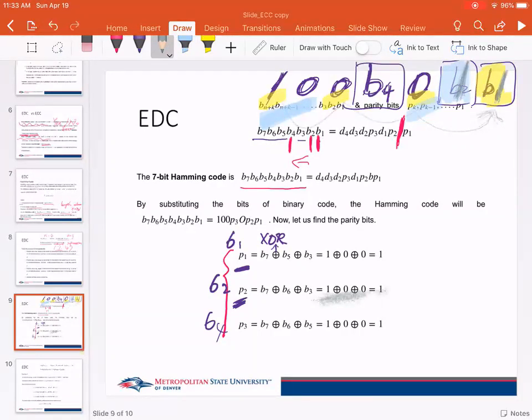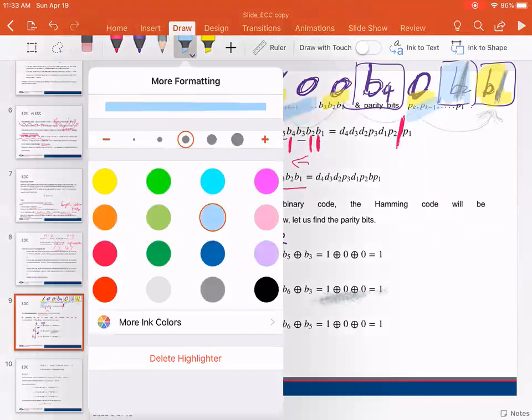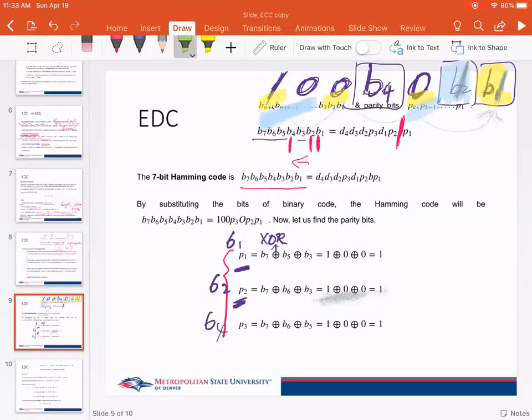And then the last bit we need to determine is B4. B4 is generated by the XOR of the last 3 bits, so 5, 6, 7, and that is actually 1, 0, 0. So the XOR of 1 and 0 and 0, the answer is 1. So we'll put a 1 here.